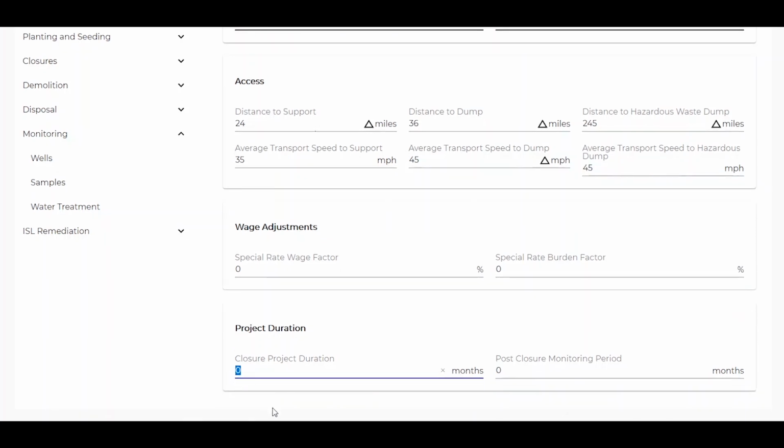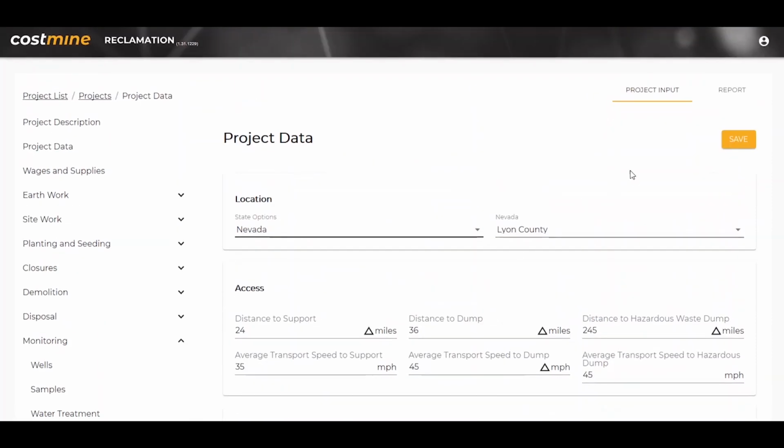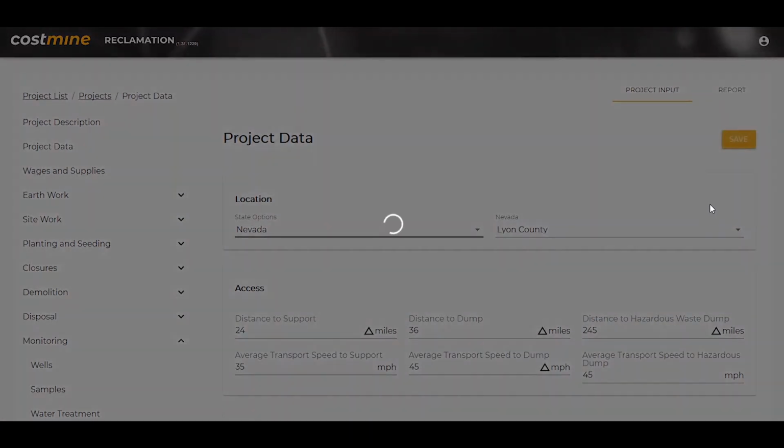We also need to know how long the project will take to close and how long we'll need to monitor the site after we've left. This closure project duration value helps the program figure out how many machines it will need to take to the site. Again, we hit the Save button.